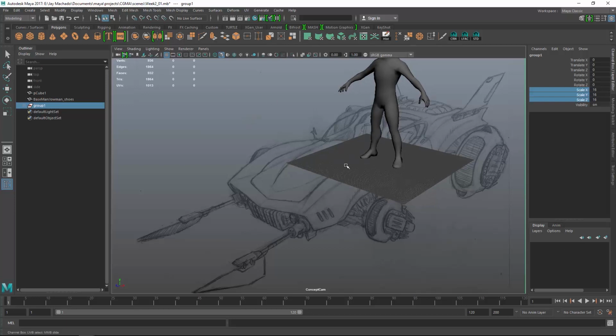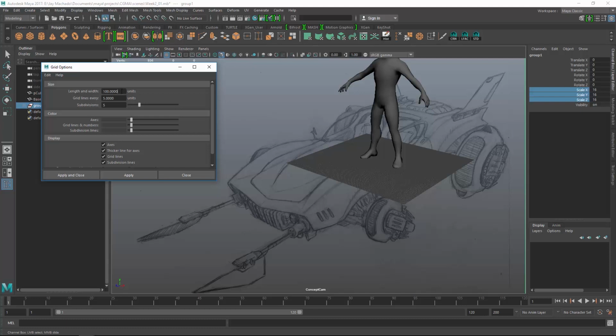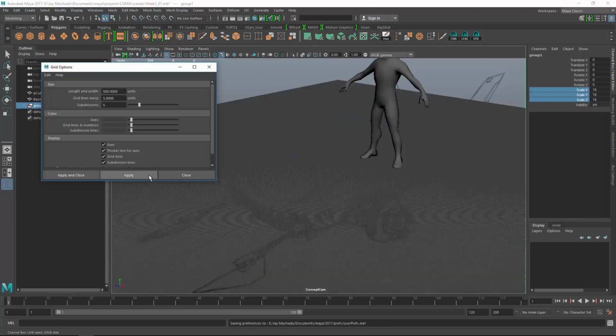So now you can see another problem is that our grid is almost completely solid. So let's go adjust some options in the grid again. I want the length of it to be maybe 500 units so we get a little more coverage. But I want grid lines maybe every 50 centimeters.